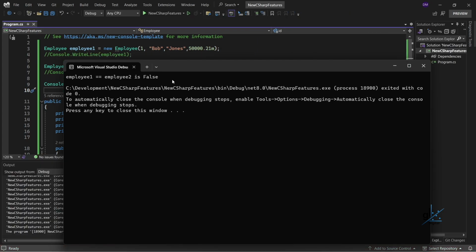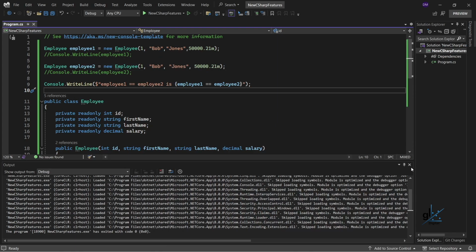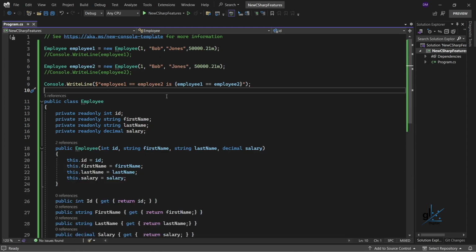A class is a reference type, so when employee1 is compared to employee2, the comparison being made has nothing to do with comparing the four values, ID, first name, last name, and salary, of employee1 to the same four values in employee2. The comparison that is being made is whether these two variables, employee1 and employee2, are referencing the same object in memory. So in this case, employee1 and employee2 are referencing two completely different objects in memory. That is why false is being returned.